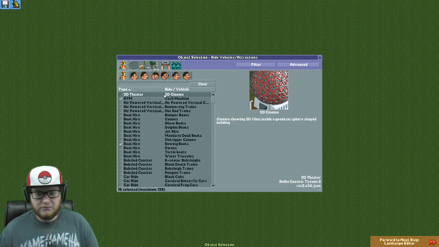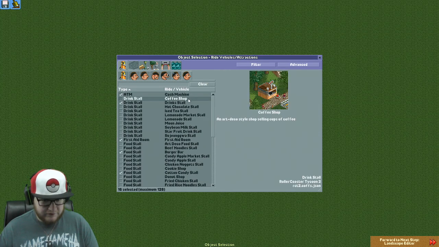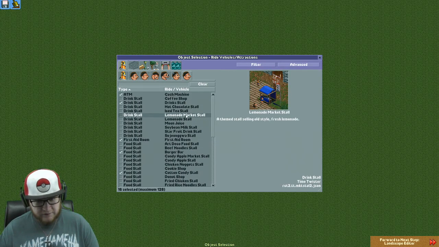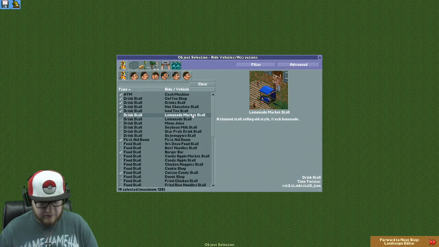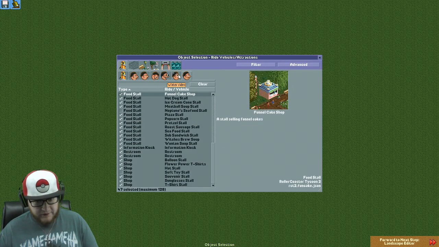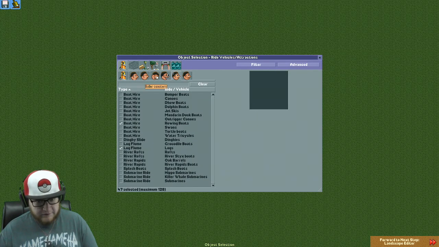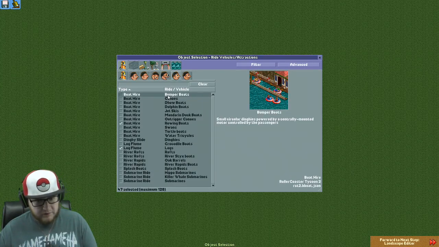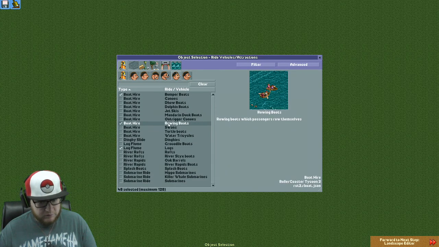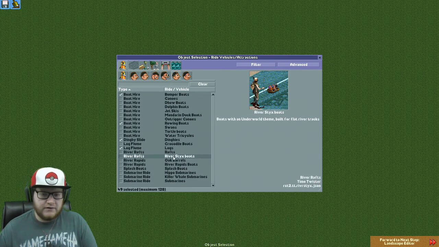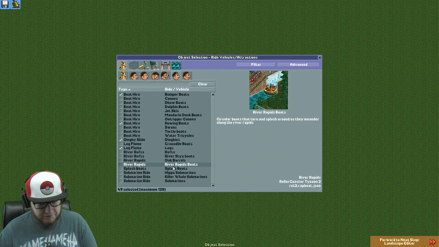I would suggest starting with the rides. What I like to do is go through the shops and stalls and just checkmark the ones that I know I'm going to want to build at some point. Then after I select all of the stalls that I want, I move on to the water rides and then the thrill rides and the roller coasters and so on until I've just filled up the maximum, which you can see down here is 128. But just go through this, choose whichever ones you think you might use. I might do a boat hire with bumper boats, I might do a log flume. So just go through this and figure out what you want to have in your scenario.